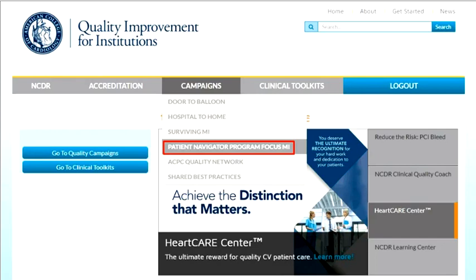On this particular slide, this shows you how to access the hospital assessment. You log into your ACC's Quality Improvement for Institutions, or QII, webpage. At the top right-hand corner, you'll see right now it says log out, but that's where you would log into the program. And if you have not registered for this webpage, you would need to register. Once you've logged in, you can go to the Patient Navigator Focus MI under the Campaigns tab as it's shown here on the screen.